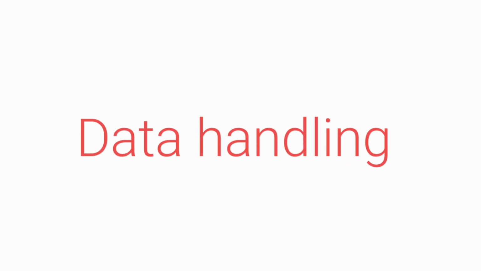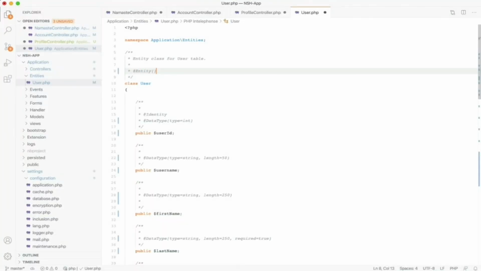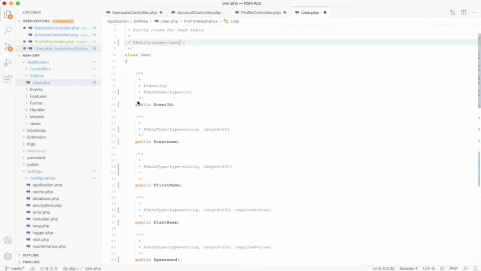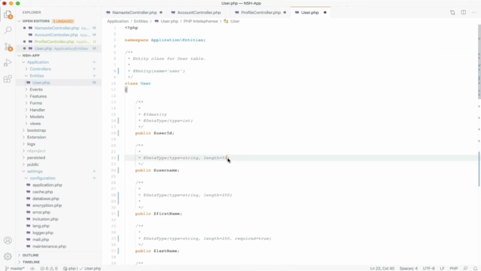Data handling. Create a class, annotated with entity annotation, which will then map to table defined in this annotation. This will make all properties of class to map to table columns. Property can be mandatory by just specifying parameter required as true, or we can make property read-only using read-only parameter name.